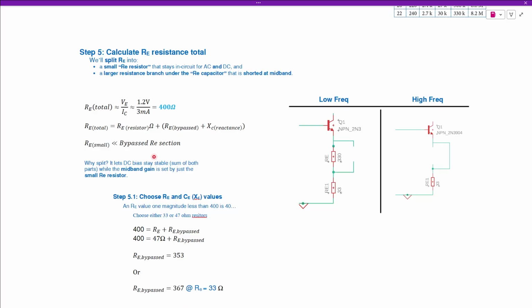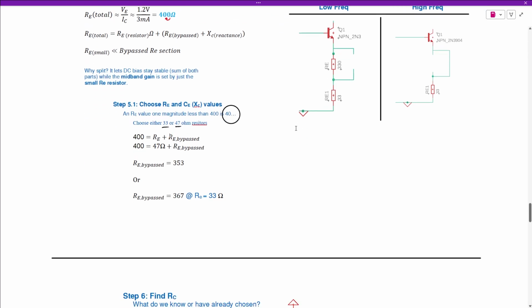Now, you may wonder, how do we know what to put as our small resistor? How do we know what to put as our large? A decent rule is just to say that it's a magnitude less. So just move the decimal place over 1. And that comes out to about 40 ohms. So find a resistor close to 40 ohms. We get 33 and 47. Those are both fairly close to 40.